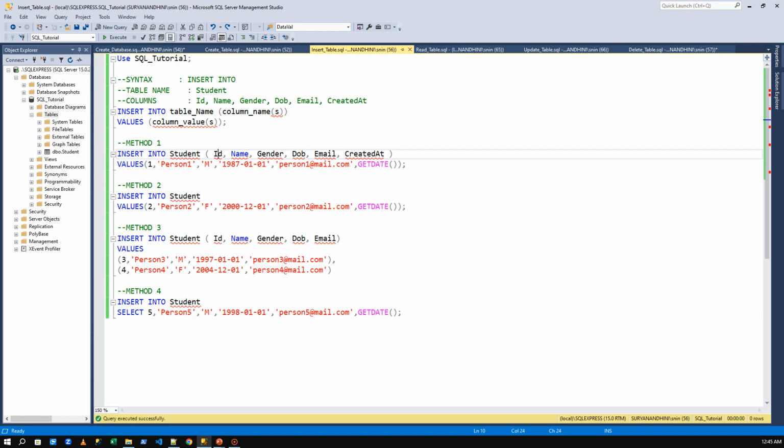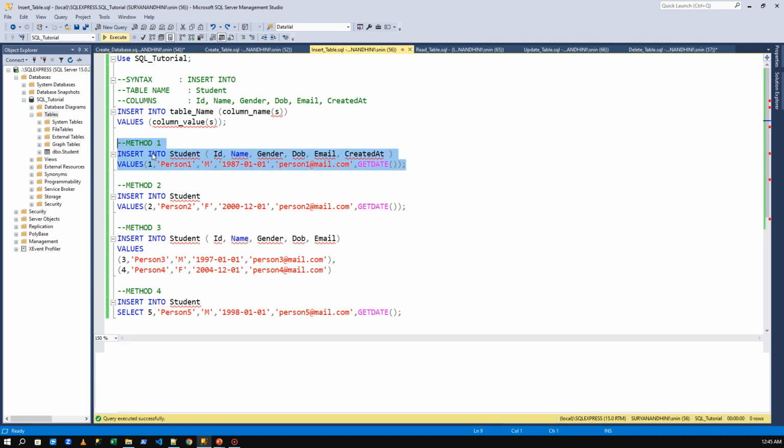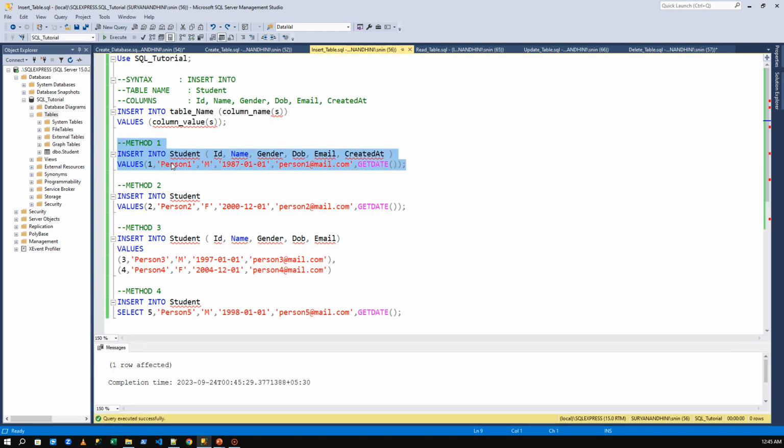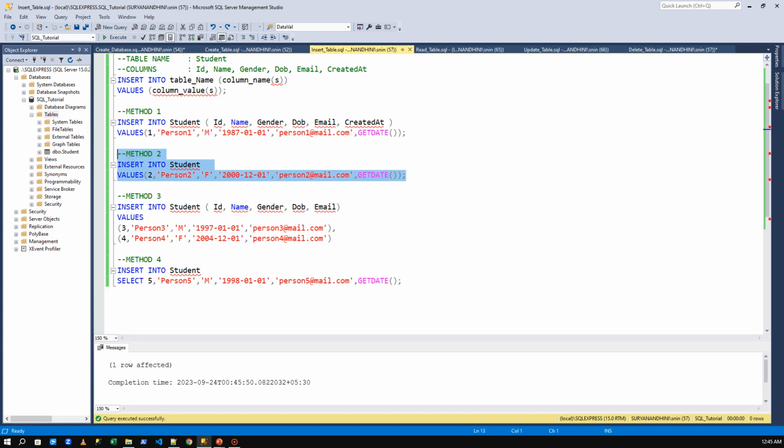ID is 1, name is person, so it should sync. I'm just executing this. It is successful. The second method is, if the table contains 6 columns and you are going to provide the 6 values, you need not explicitly give the column names like this. You can just mention insert into table name followed by values. So this command also will execute successfully.